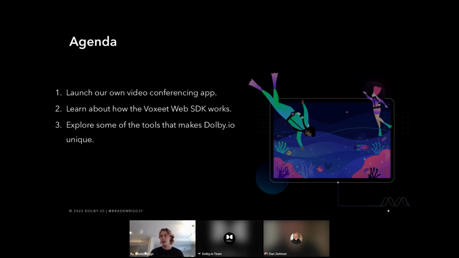Cool. So a little bit about the agenda today, or kind of what our goals are for this workshop. We kind of have three main aims. The first one is we want to be able to launch our own video conferencing app. That's actually going to be the first thing we're doing. The second one is we're going to want to learn about how the Voxy Web SDK works.